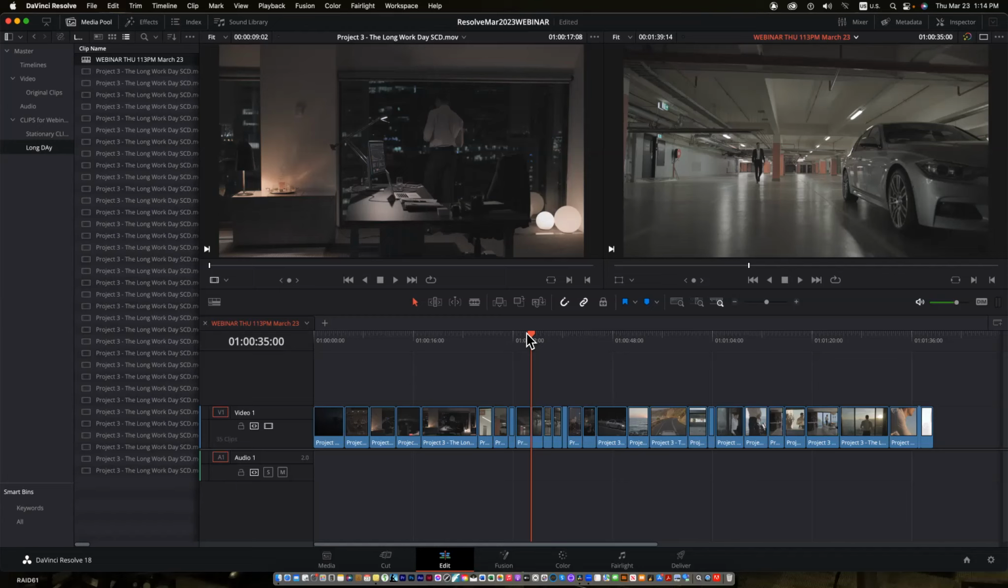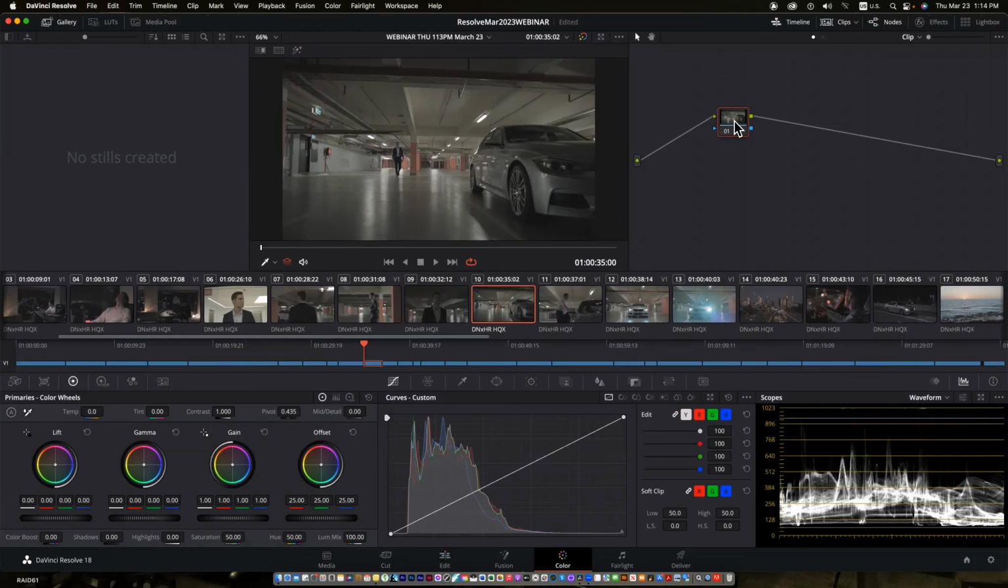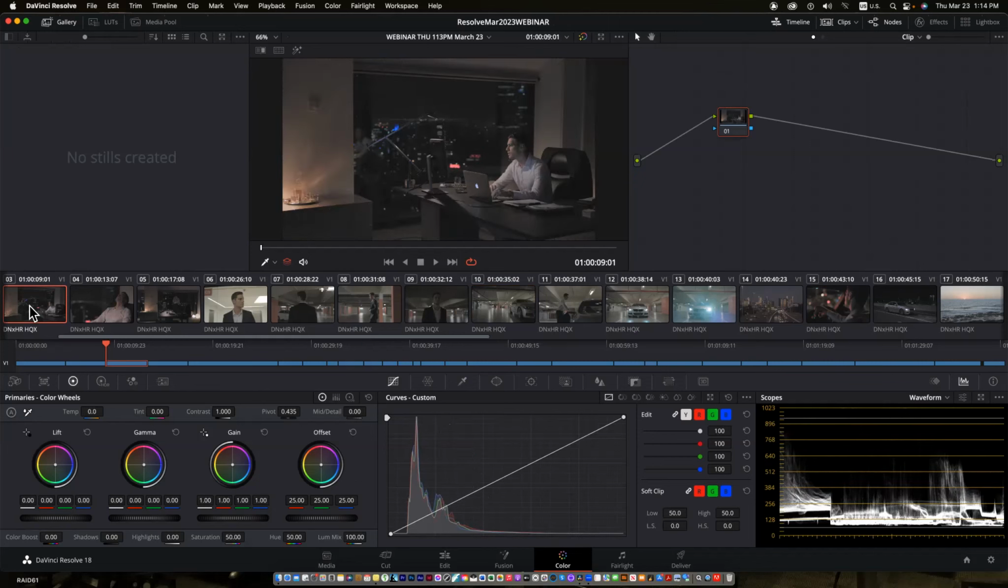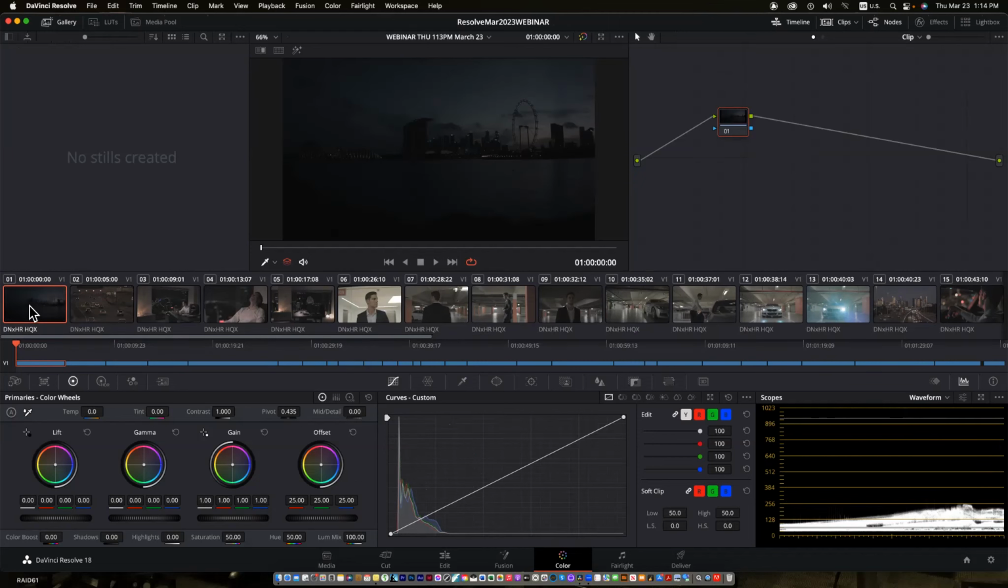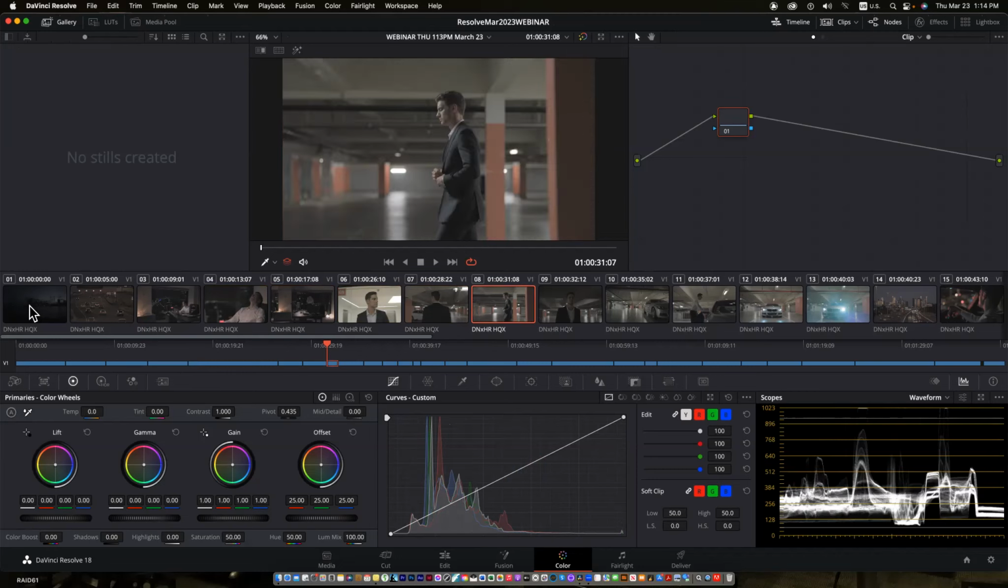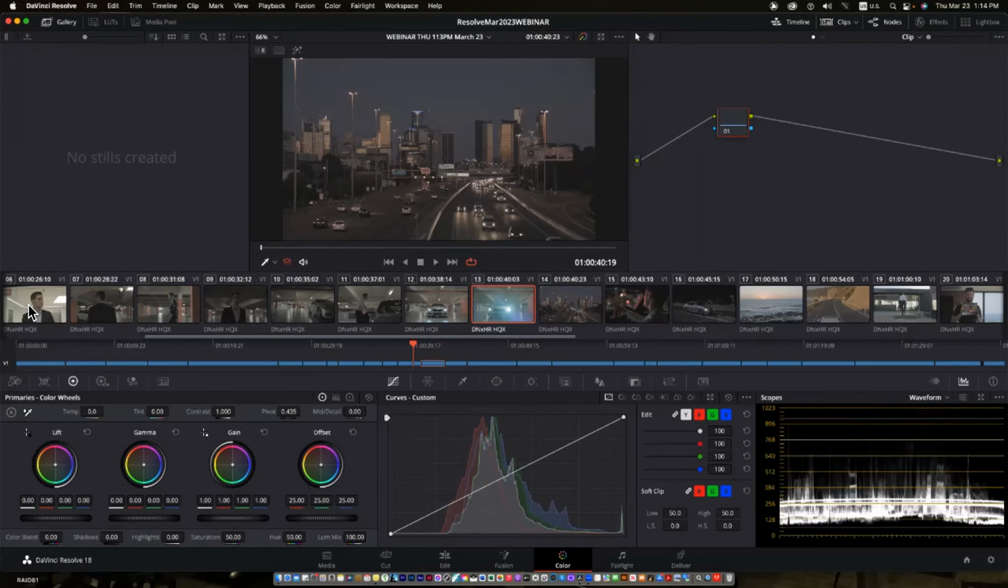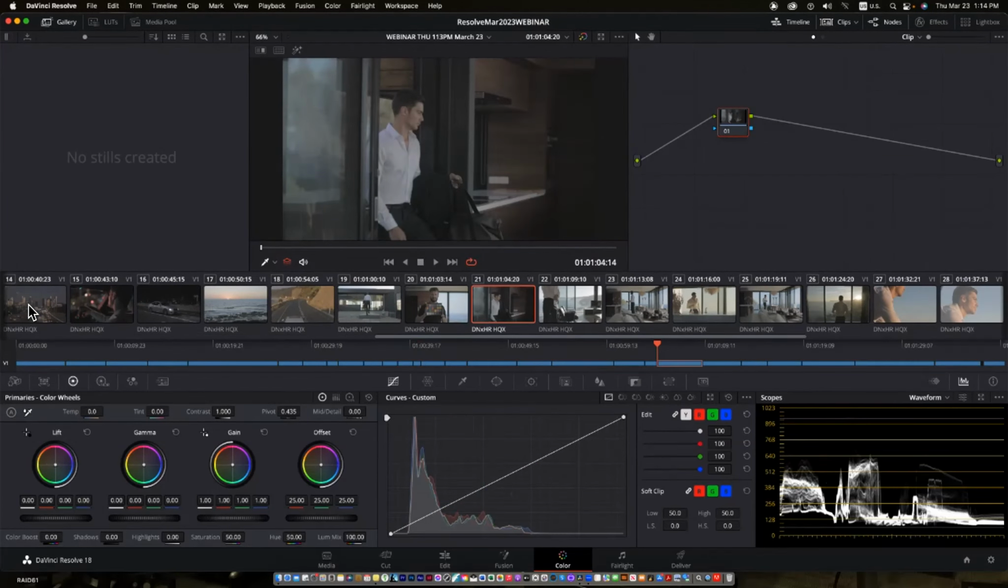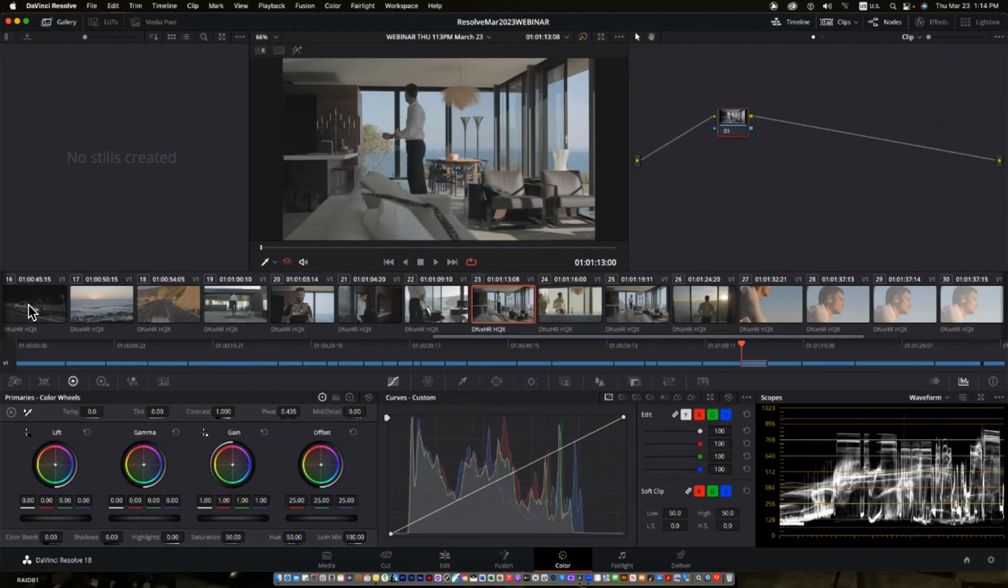Color wheels and curves. So switching over from the edit workspace to the color workspace, and in the color workspace things come up, and you notice that each of the clips is represented by the first frame, the thumbnail. So you can actually move around. One shot, 2, 3, 4, 5, 6. I'm moving around with the up and down arrow from shot to shot, and it looks like I have a sequence of 25, 26, 27.